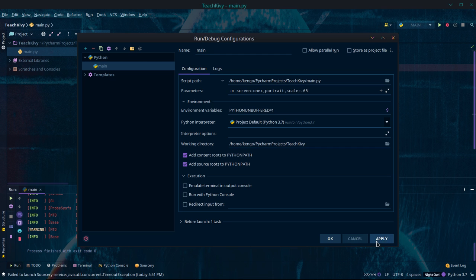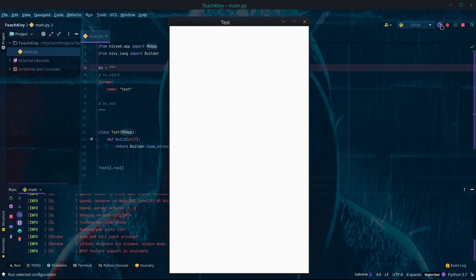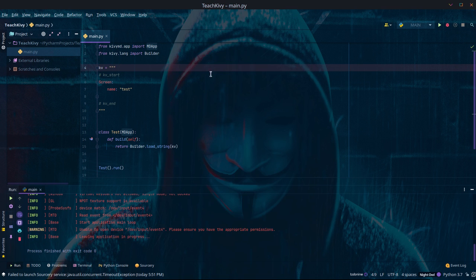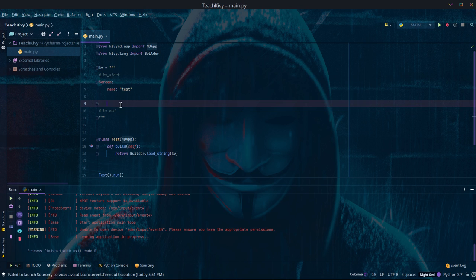So apply. Okay, then if I run this again, I should be getting this screen, right? Yeah. Now let me come up here. Actually, the reason my code looks like this is because I installed this Kivy plugin. To check it out, go to the KivyMD project and you will see the plugin. You also see how to install it there.